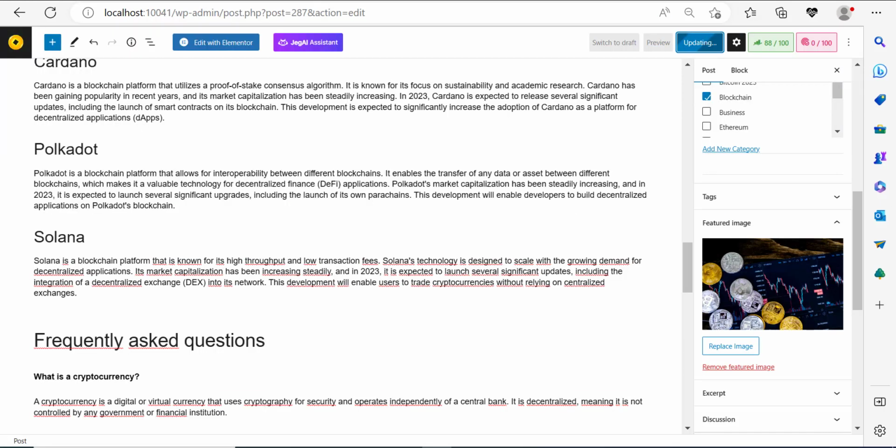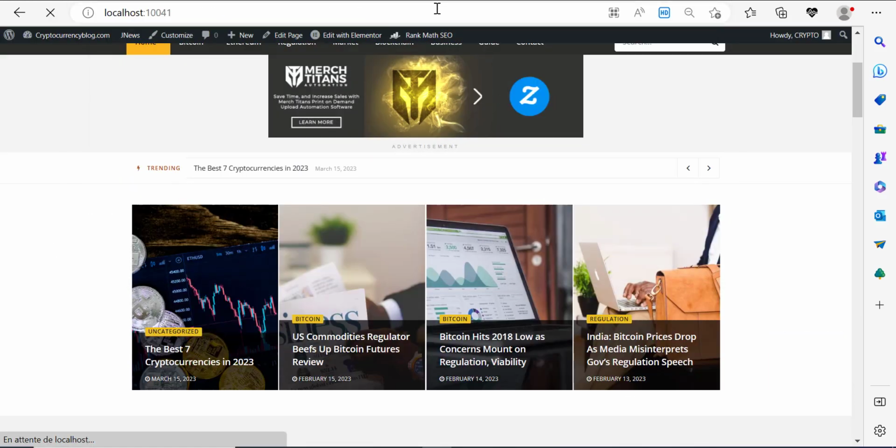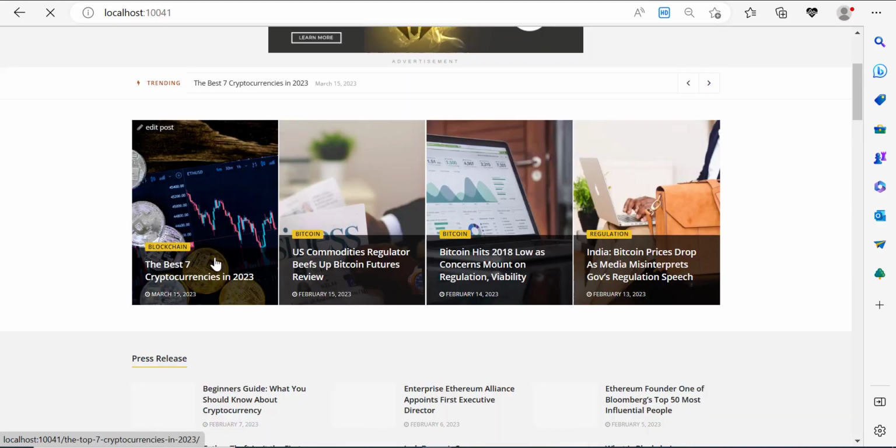And so now if I go back and simply refresh the page, what you'll notice is that right now, it's not going to be uncategorized anymore. It's going to have the category of blockchain, right? And you can see that that looks pretty good.